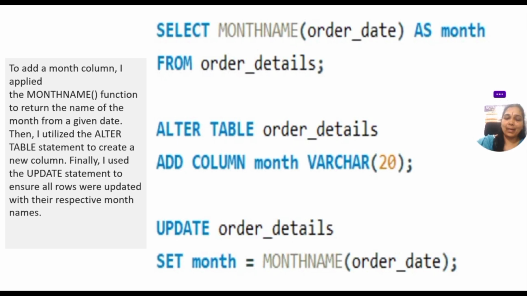So at first, I added a month column, so that the month name function returns the name, and then I utilize the alter table. After that, I took update. Okay. So to add a month for the column: select month name, order date as a month from the order details. Order date is already the field name which I have created in the database.